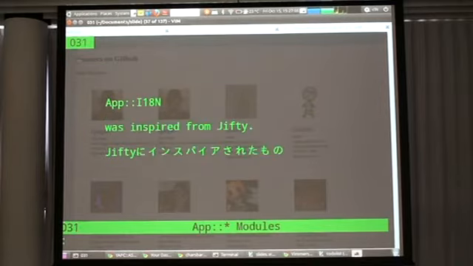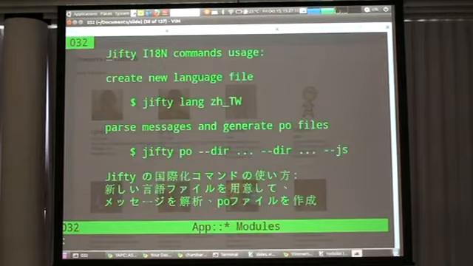Then I'm talking about the APP IATN utilities. It was inspired by GPT. I like the GPT IATN command usage. In GPT, you just create a new language file with a short command, just like creating a traditional Chinese language. It copies the profile from the port file.